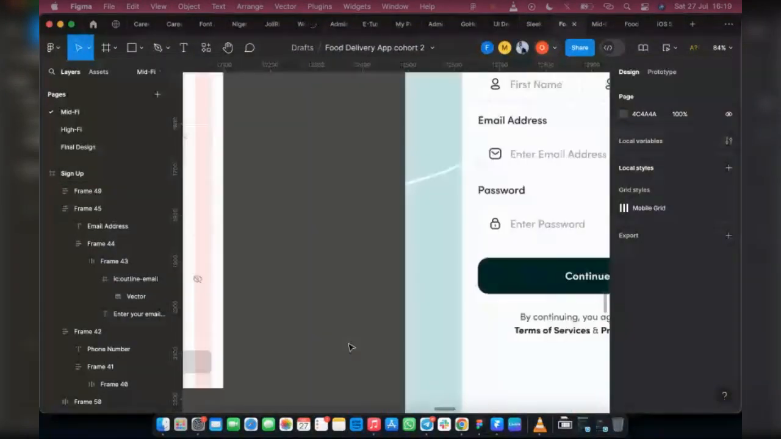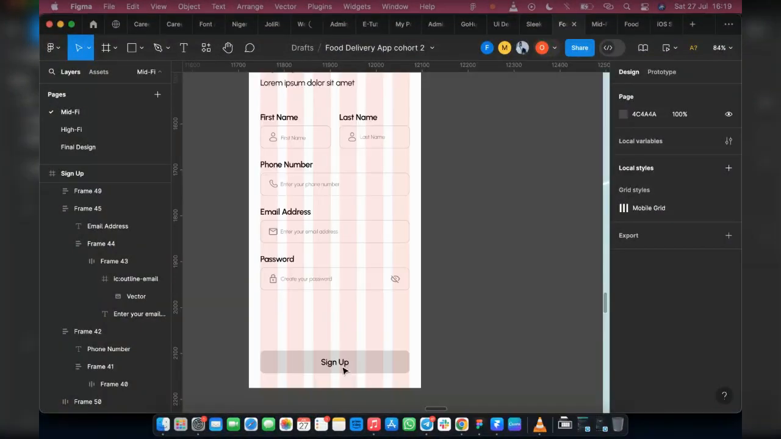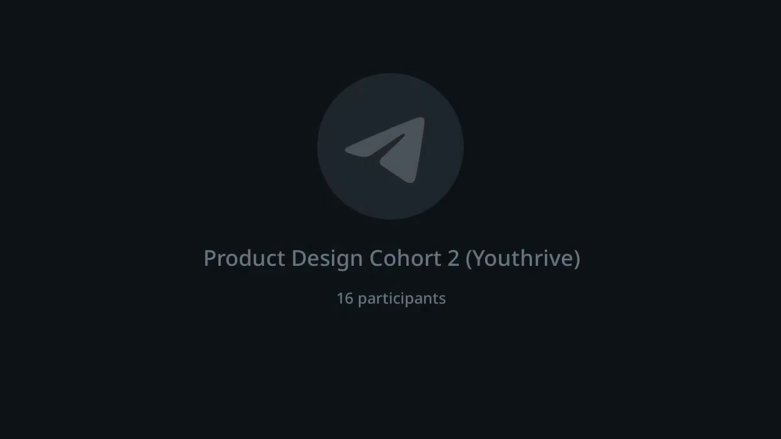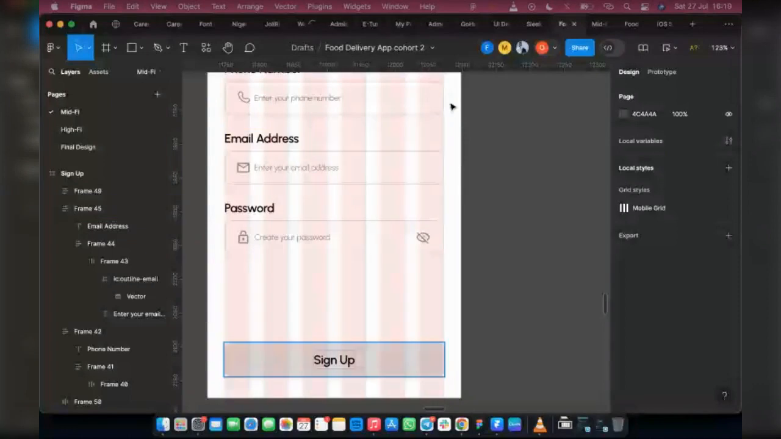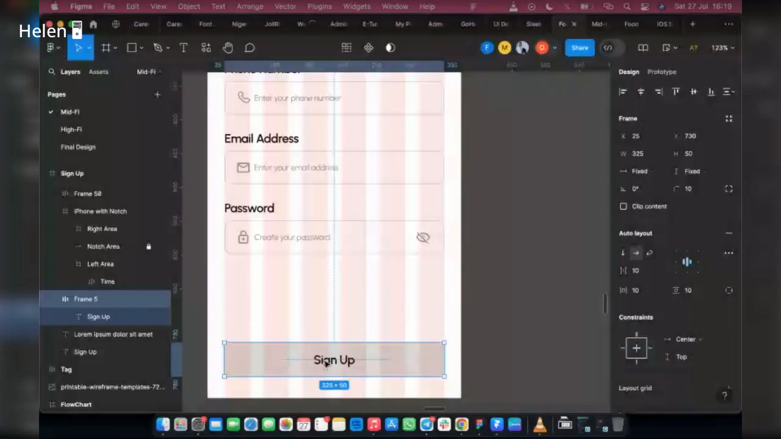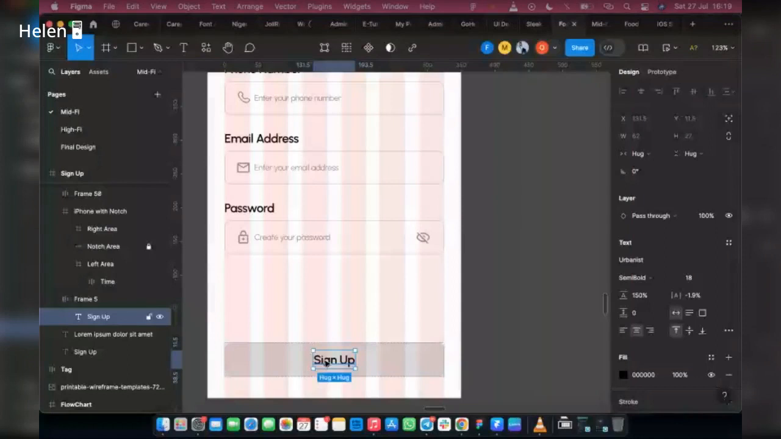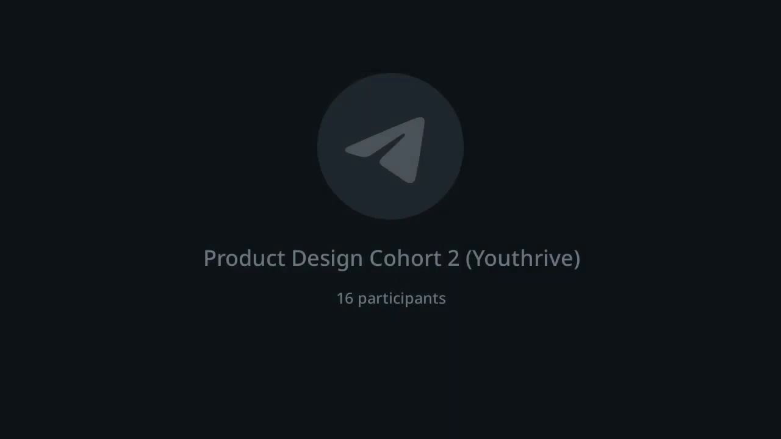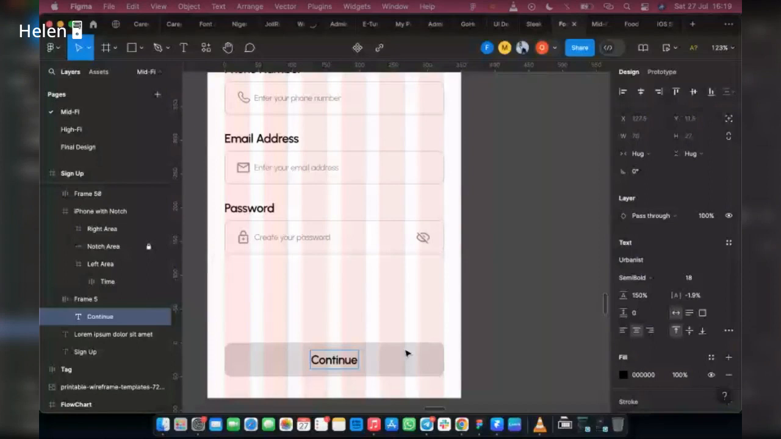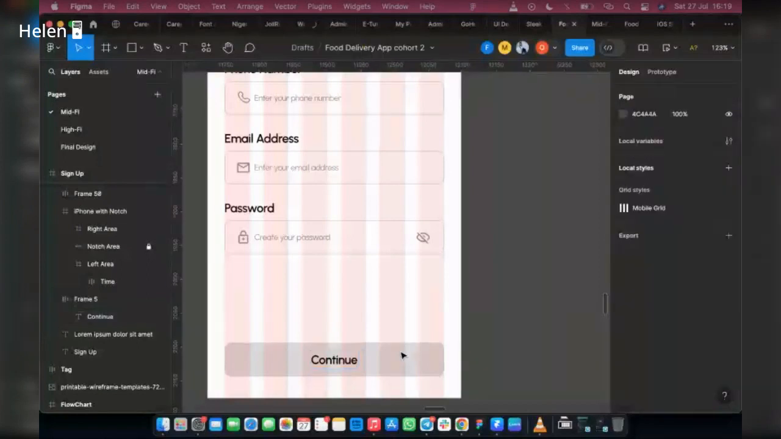But for here, we're not going to use sign up because there's a flow for them to actually take before moving to the landing page. So we're going to use the word continue or proceed. Either use the word continue or use the word proceed. So I'm going to use continue. So let's just add.